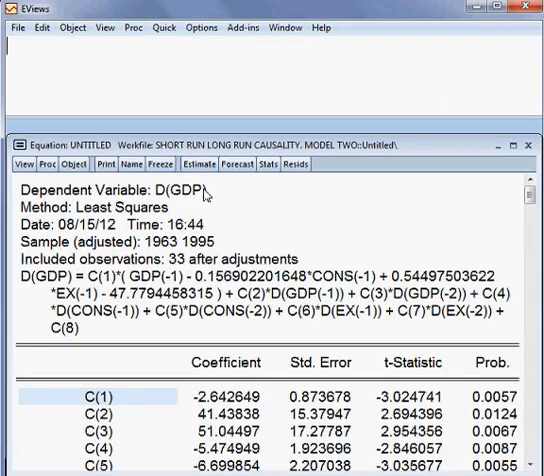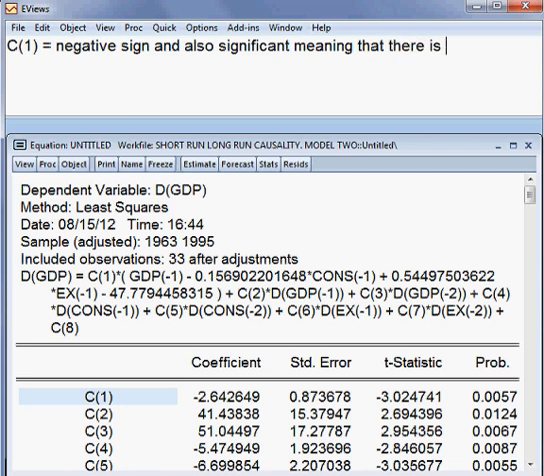Yes. Here, you can see from here, C1, right, which is a negative sign and also significant. Meaning that there is a long-run causality running from cons and export to GDP.